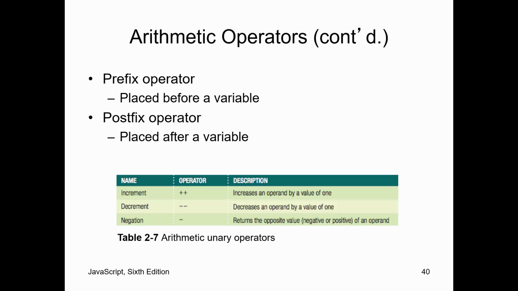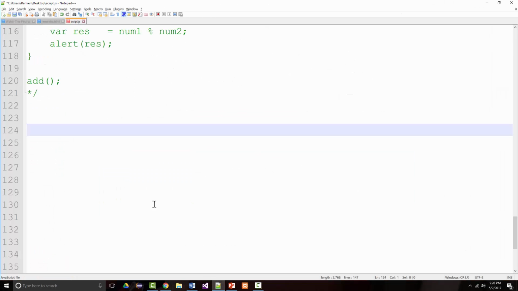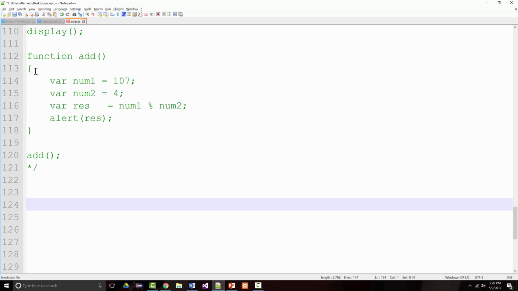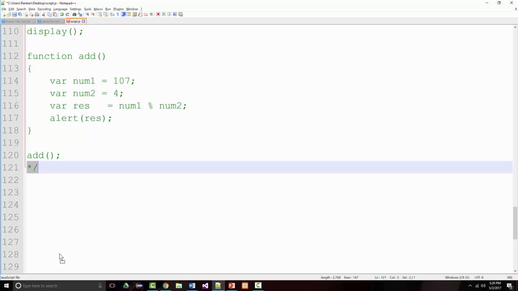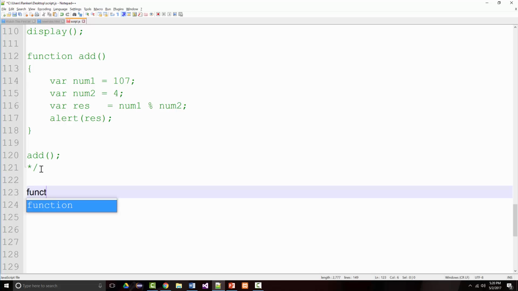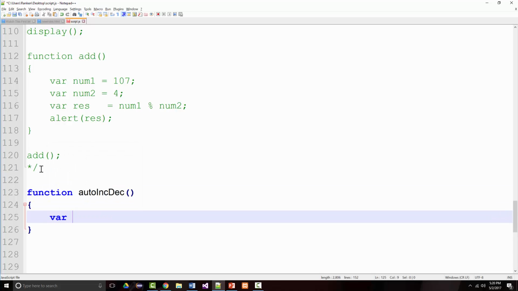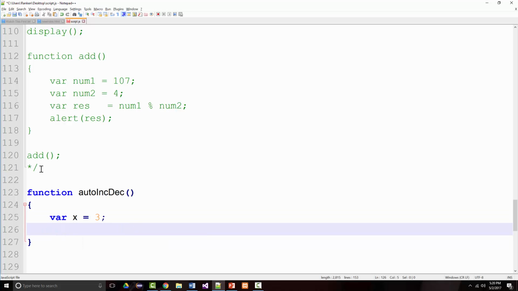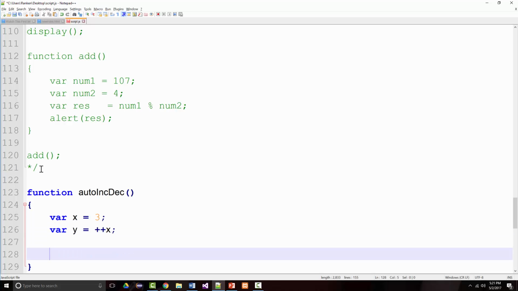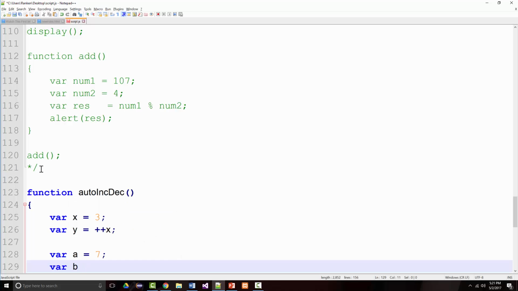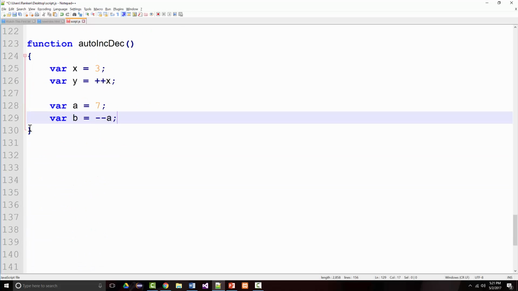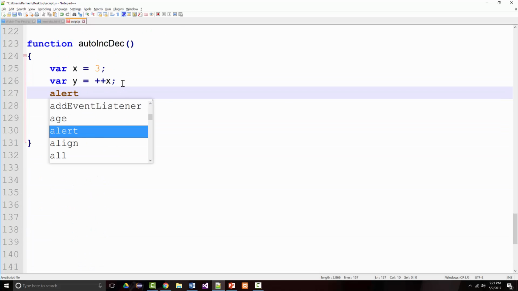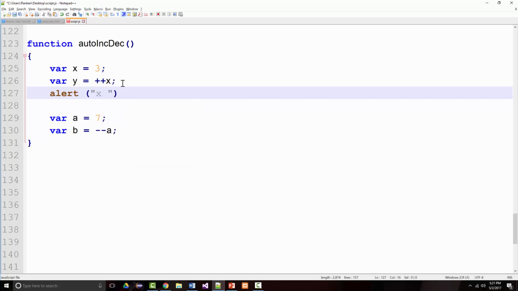Let's look at increment and decrement. Let's go back and keep what we just commented, and put a new one in here. Function autoincdec. I'm going to show you increment and decrement. Var x equals 3. Var y equals plus plus x. Var a equals 7. Var b equals minus minus a. So let's do an alert here, and we'll say x equals, and that should say 3.